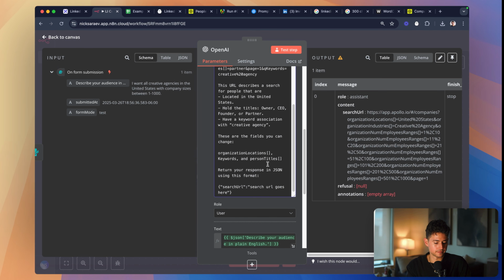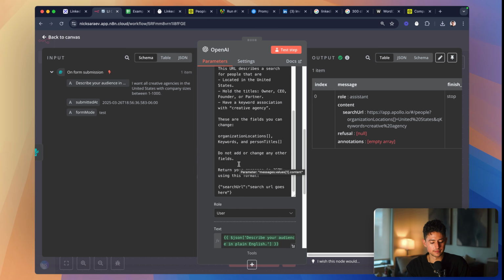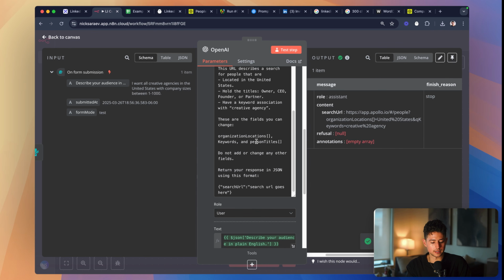Cool. Do not add or change any other fields. Return your, okay, let's test this now and let's see if that maybe is a valid search. No. Do not add or change any other fields. Use the above template. Well, actually, maybe this is good. Let me try.